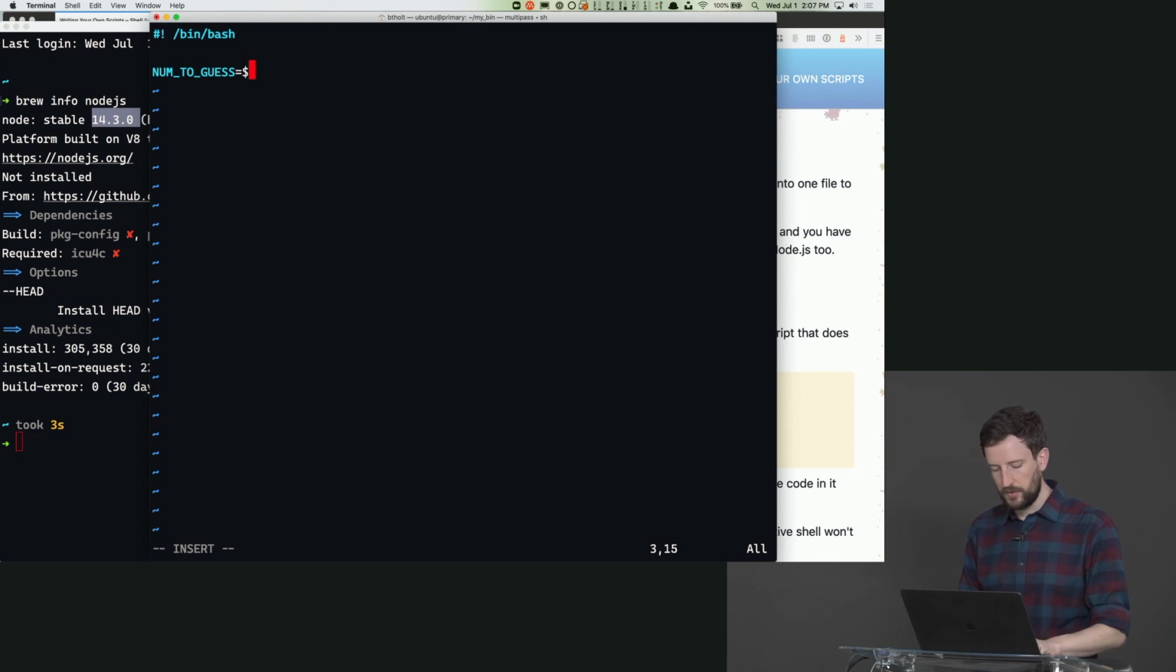And then we're going to do $(( )), $RANDOM, which is always going to be a random number between 0 and I think it's like 32,000 or something like that. It's like 2 to the 12th divided by 2 or something like that. It's some specific number like that.